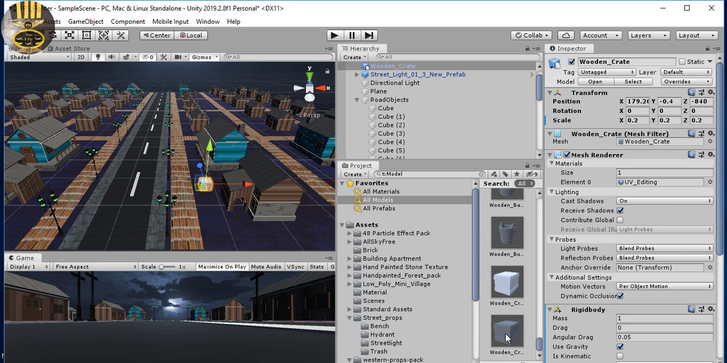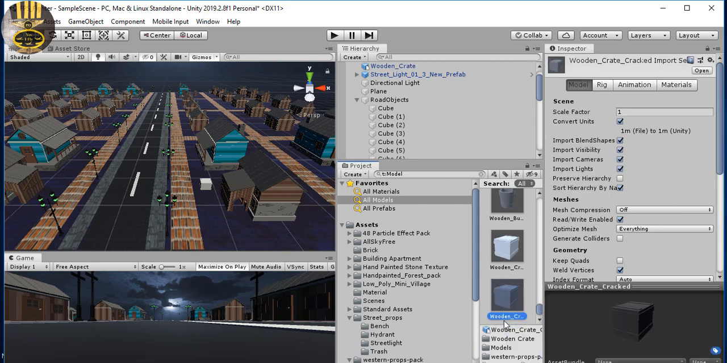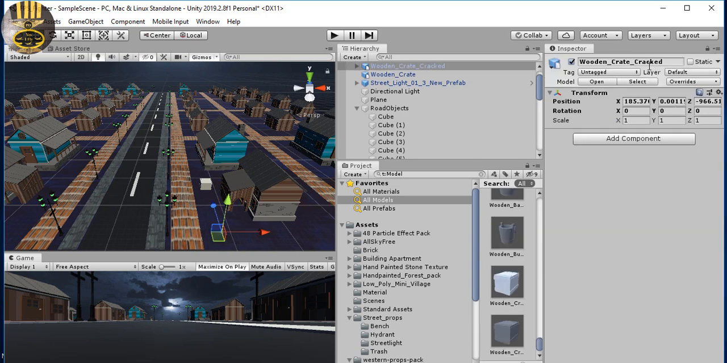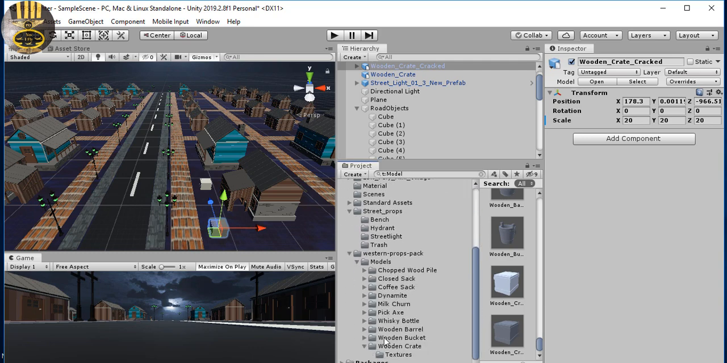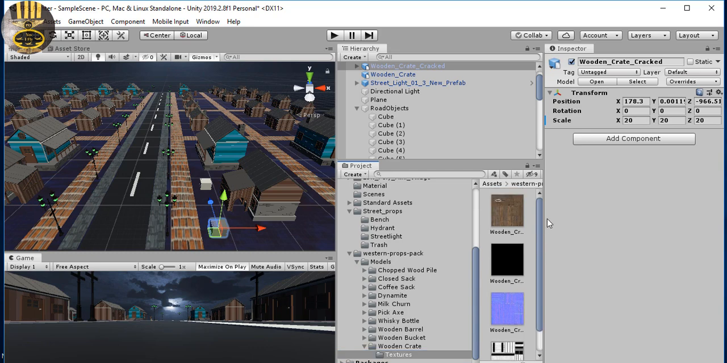The next one is, if you notice, this one is just wooden crate. The next one, I'm going to select this and just drop it there. That is the wooden crate, the cracked one. So first thing, let's increase the size of it to 20 by 20 by 20. Okay, and now we also come right inside the Western prop pack and select the texture. Let's make it look like a proper wooden crate.